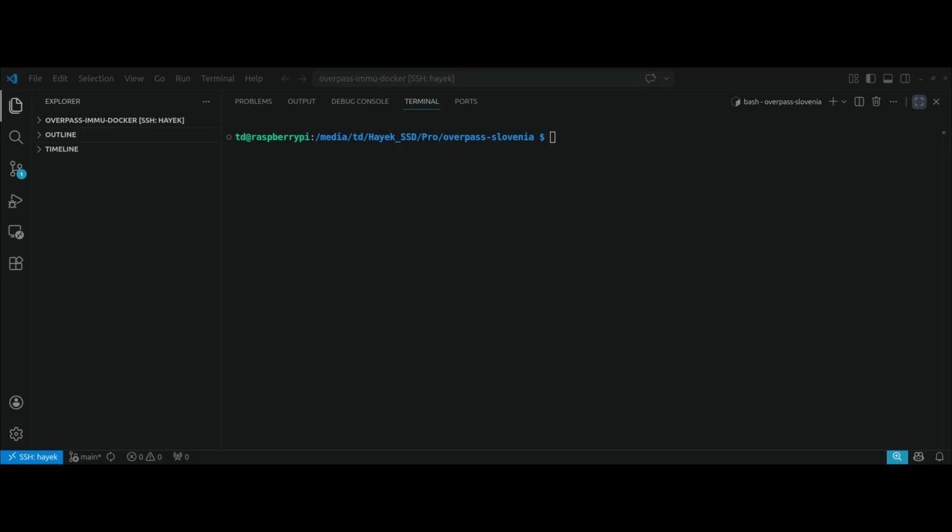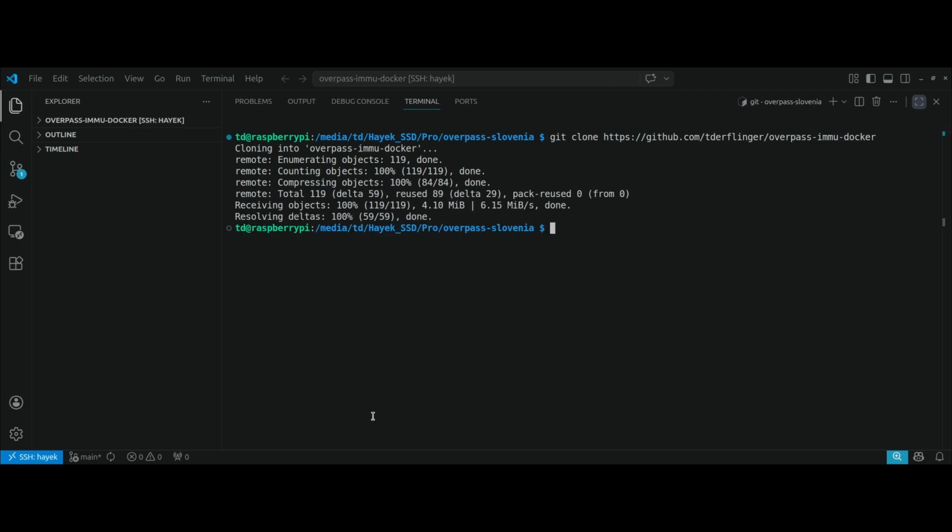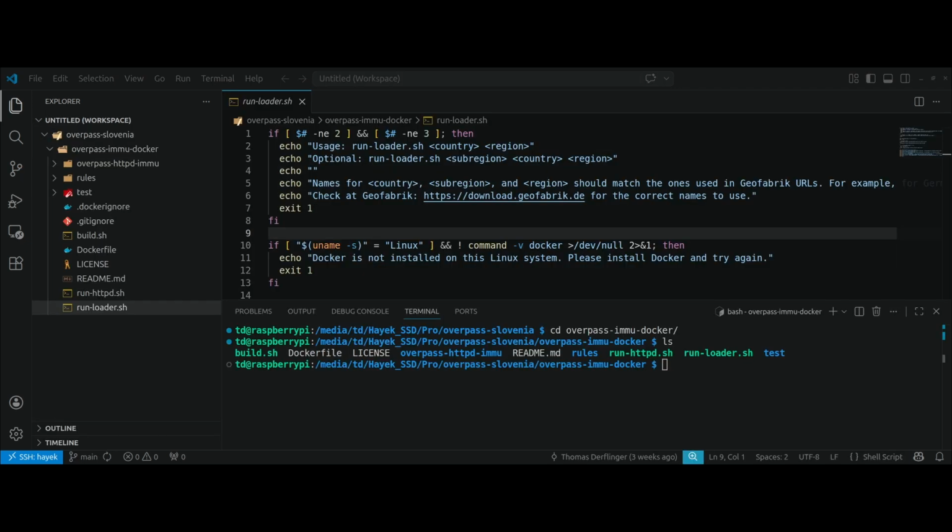Here you see Visual Studio Code using the Remote Explorer plugin to work directly on the remote Raspberry Pi. I will be downloading and querying the map of the country of Slovenia because it's relatively small, but you can use it with any country you want. First, we need to clone the project I have prepared. We are now inside the cloned project.